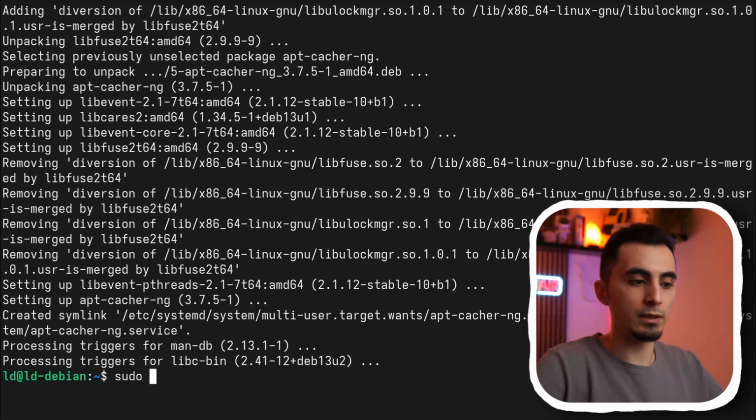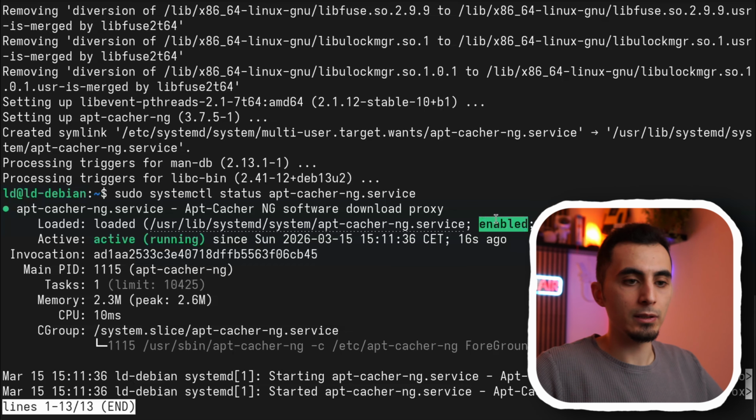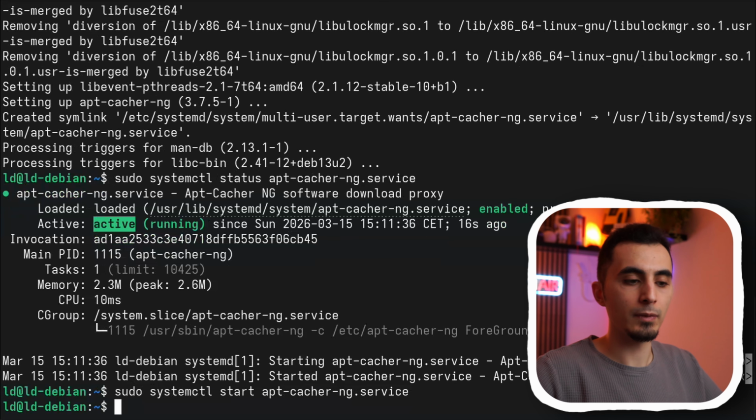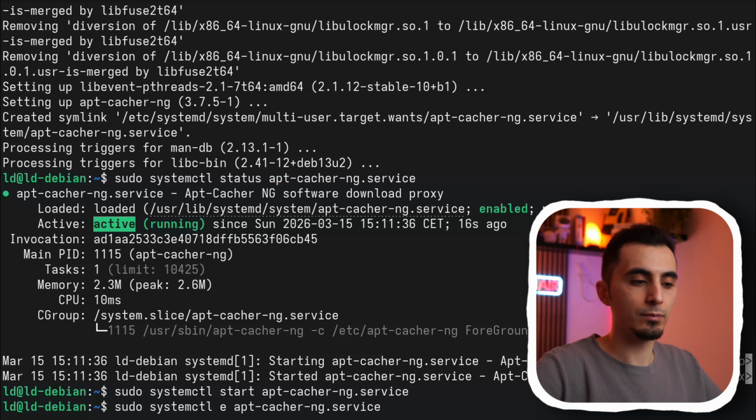Just type sudo systemctl status apt-cacher-ng. Here you can see it's enabled and it is active. If it's not the case for you, just repeat the same command and replace status with start. And one more time with enable.